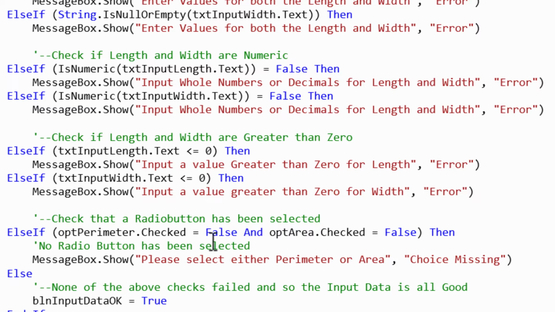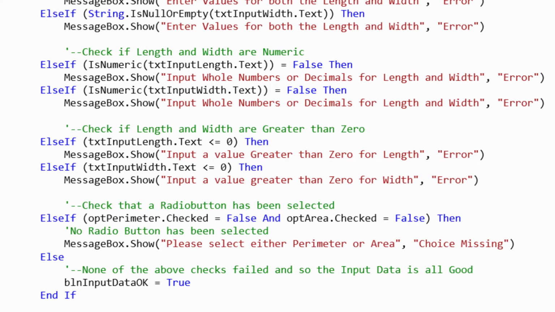Then we check if the radio buttons are ticked. If they've ticked one of the radio buttons, well then that's A-OK. And finally, all of these will pass because we've got good data in, it's greater than 0, it's actually a number value and not letters of the alphabet. They've actually clicked on the radio button, so Boolean input data OK will be set to true.